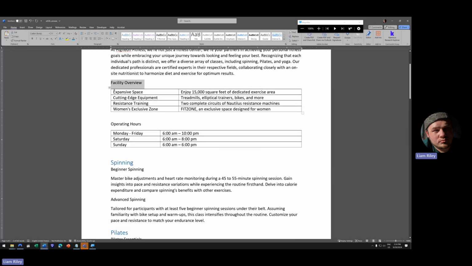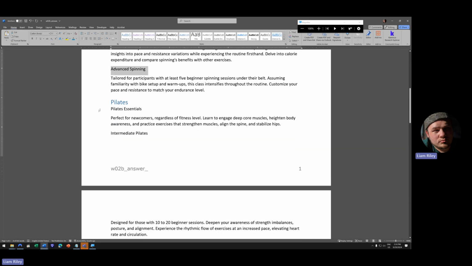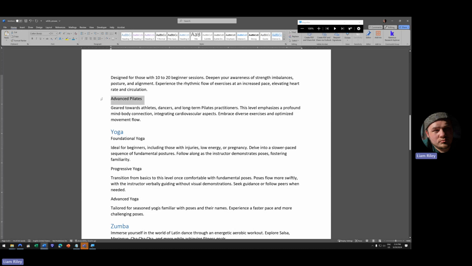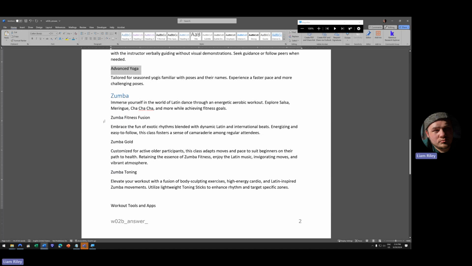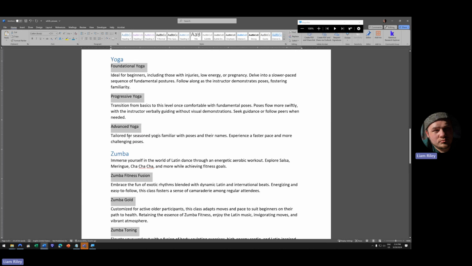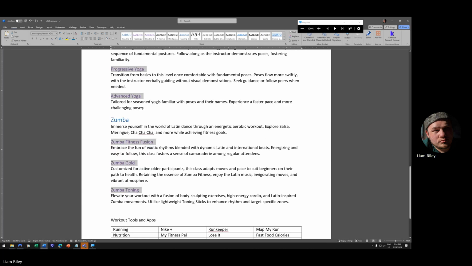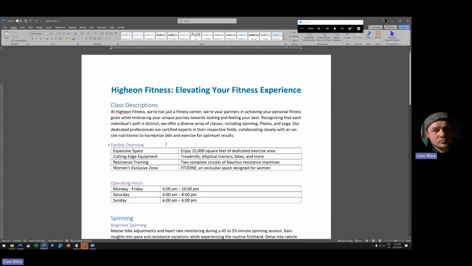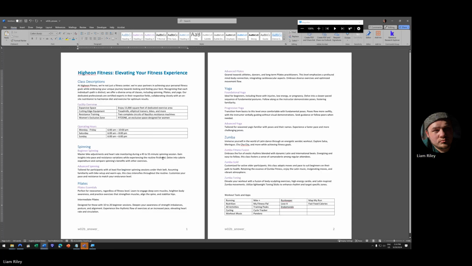So there's a bunch of these to select. We've got facility overview, operating hours, beginner spinning, advanced spinning, Pilates essentials, advanced Pilates, foundational yoga, progressive yoga, and advanced yoga, Zumba Fitness Fusion, Zumba Gold, and Zumba Toning. Again, we're going to leave workout tools and apps until later. Like this. We're going to apply heading 2 to those elements. All right. So those are our headings formatted. At this point, oh no, I didn't do intermediate Pilates, heading 2.